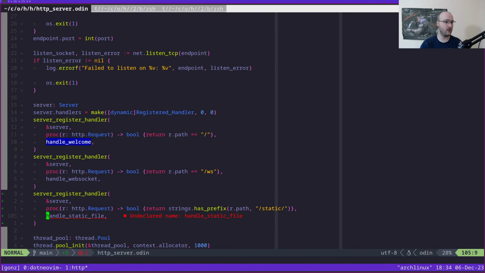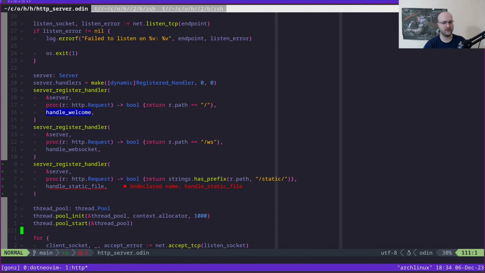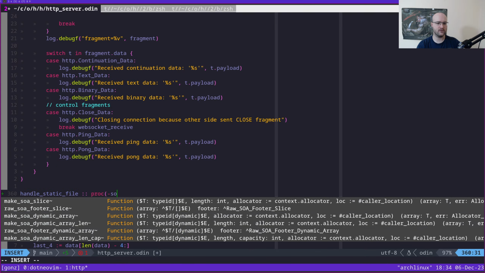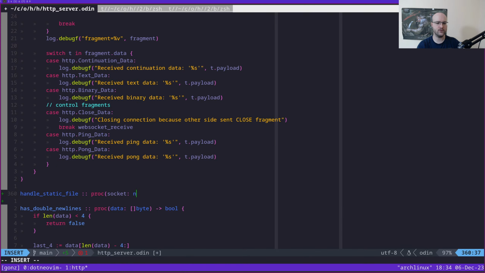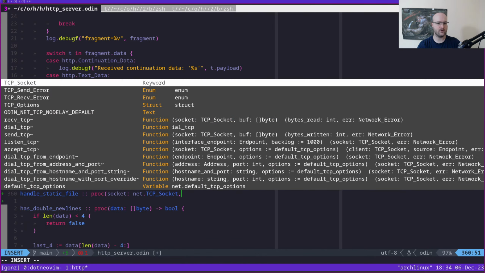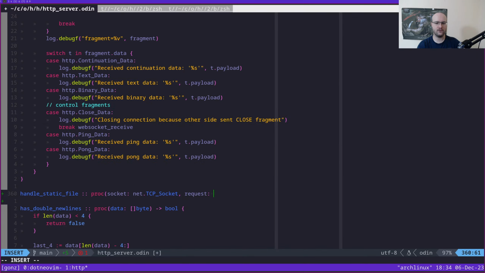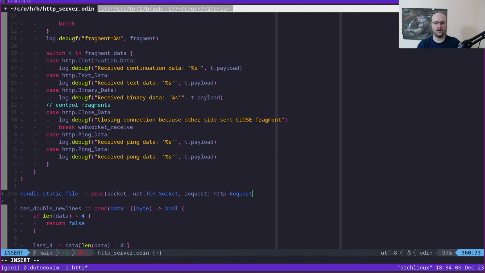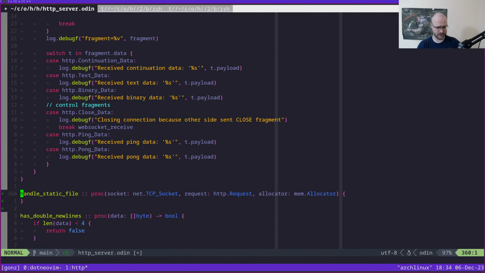And now we don't have this function yet, this handler, handle static file. So we're going to add that one. It's going to be a procedure, obviously, that takes a socket, which is a net.TCP_Socket like this, a request, which is of course an HTTP request, and an allocator, so mem.Allocator like this, and returns nothing.